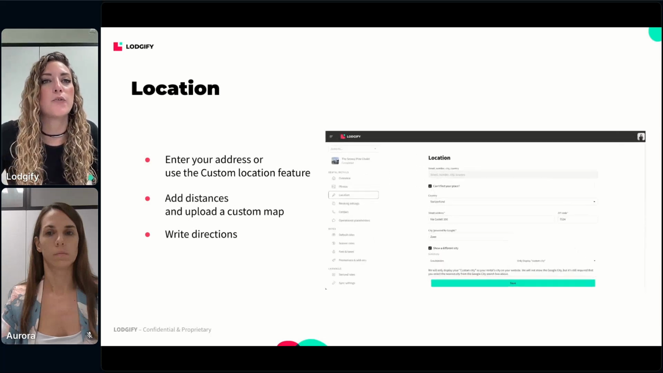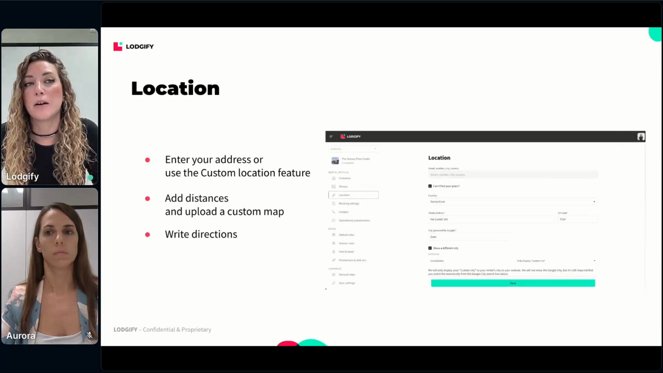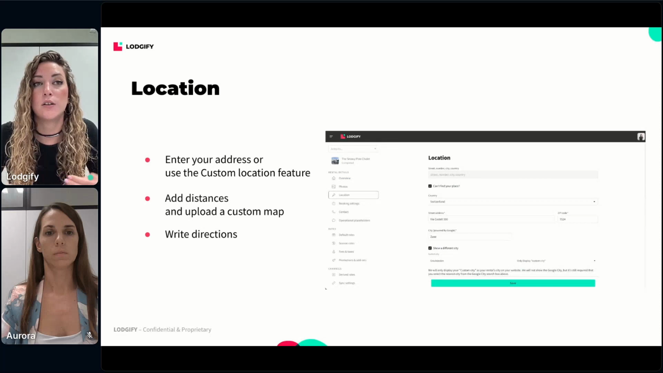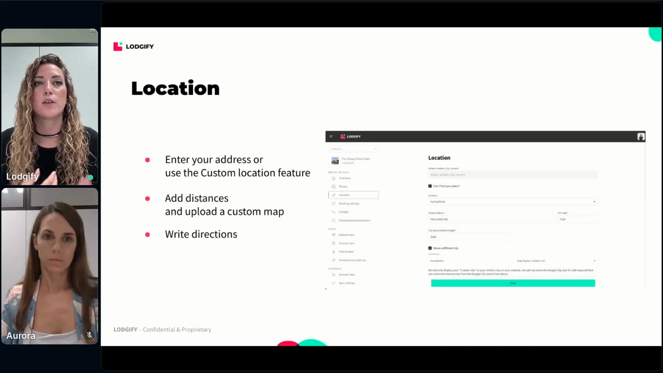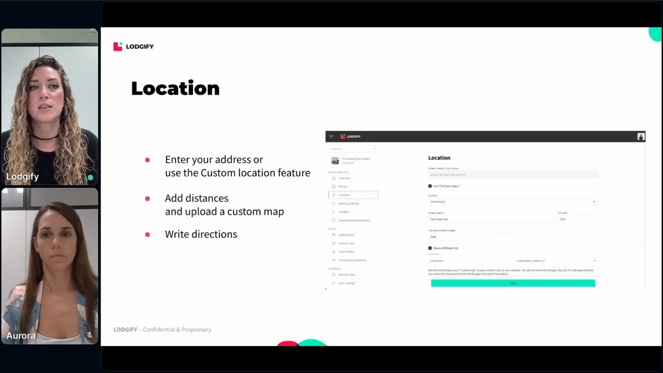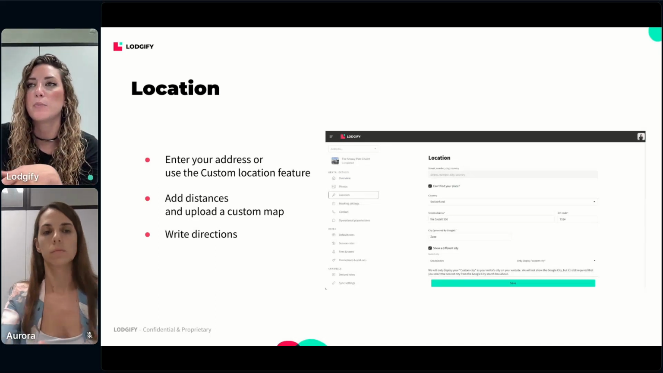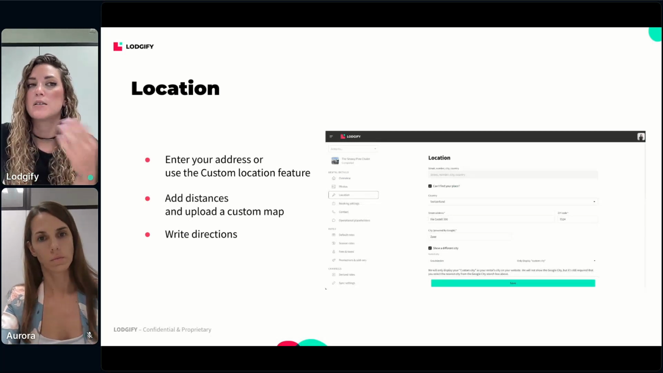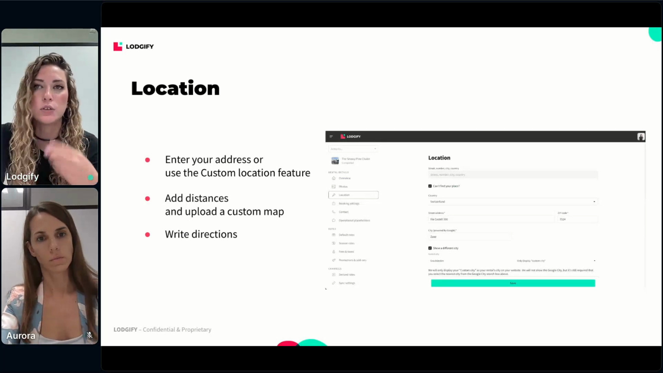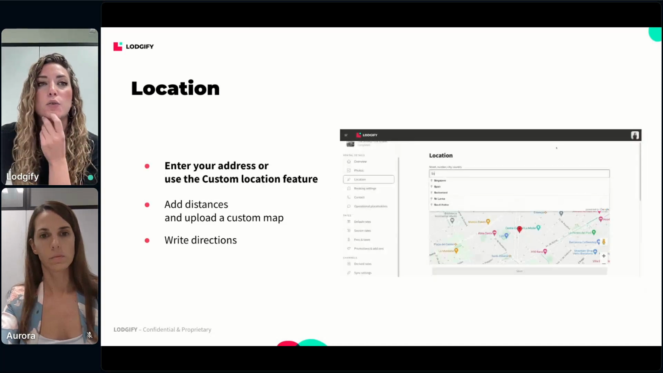You can also add further information about where the rental is, what's the exact position of the rental, for example, what are the main distances from the transportations, etc. You can also add a custom map. The website comes with a default map that is integrated from Google Maps. Plus, you can write the directions on how to get to your rental.